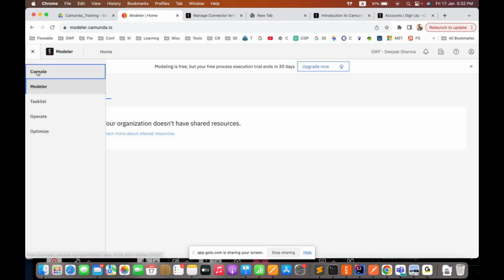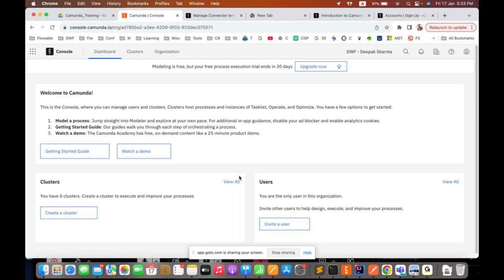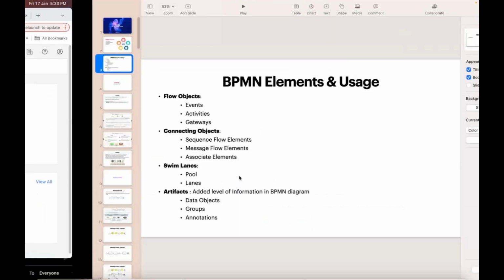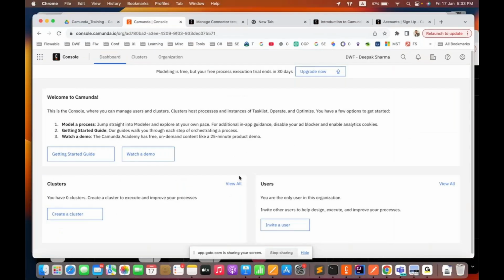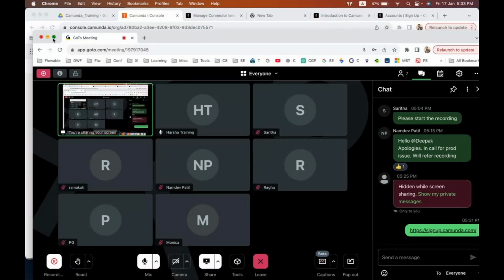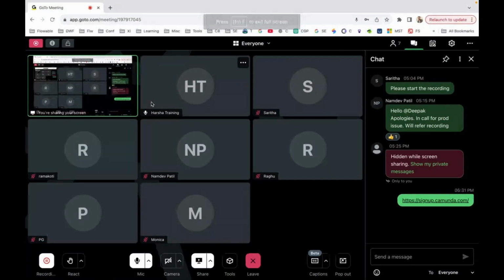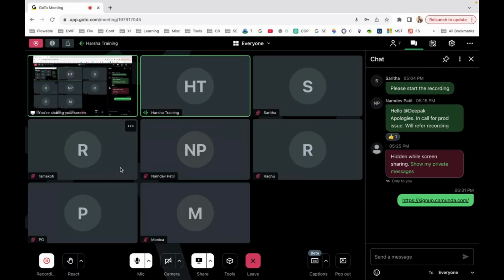Just let me know if anybody has completed this registration. I hope you are not joined from mobile. If you have joined from mobile, that's okay, but at least tell me.